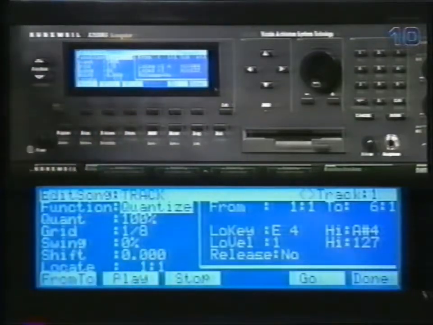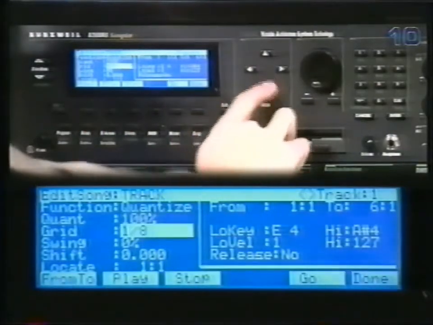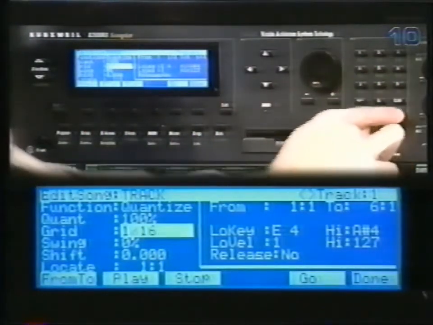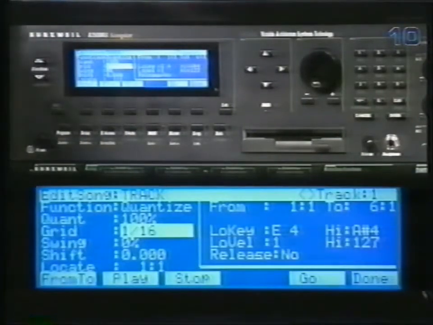Grid lets you define the note value that you want to use. I'm going to quantize to 16th notes. Type in 16. You can quantize to any possible note value. To jump quickly through the standard values, highlight the parameter and press the plus and minus buttons simultaneously.